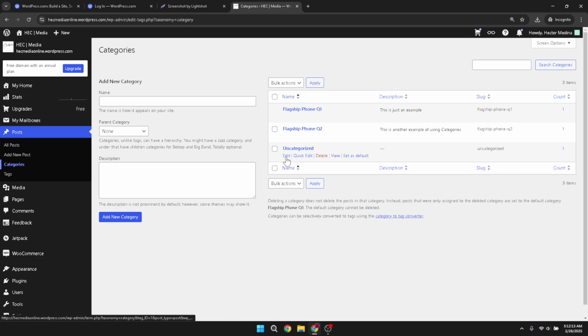Here's a little tip. If you haven't already set up the categories, you might want to add a new category that suits your content needs. Once you find the desired category, you'll want to set it as the default by clicking on Set as Default. This setting ensures that whenever you create a new post, it automatically associates with this category.